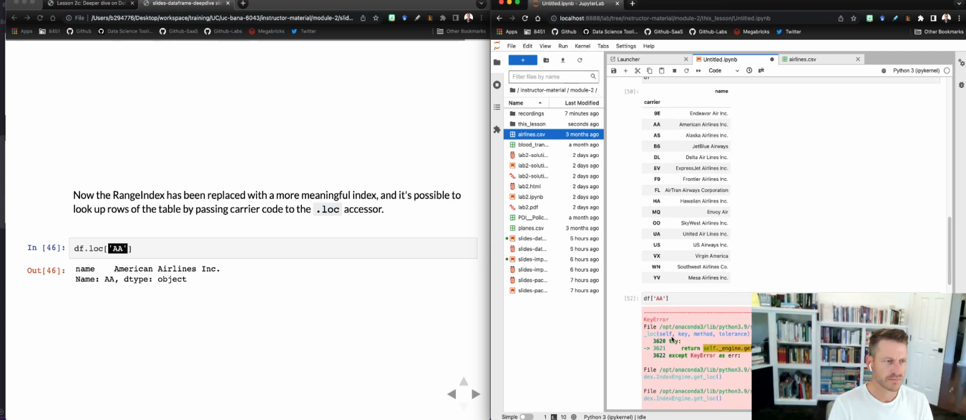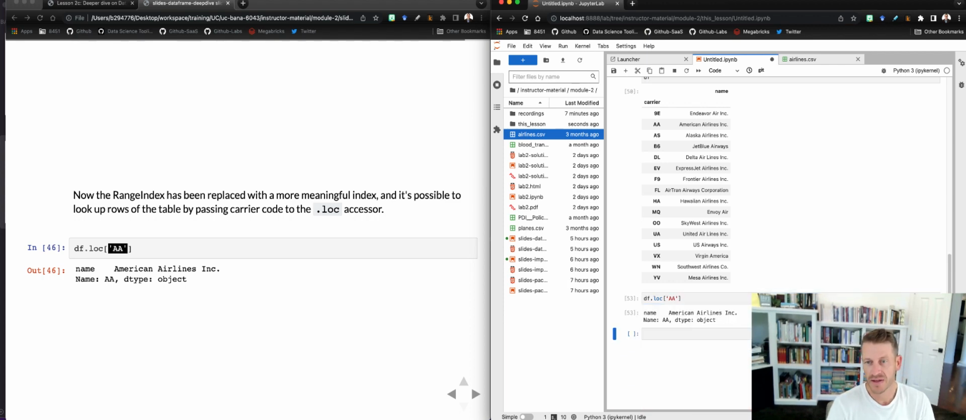value. Oh, and you can see I tried to do brackets here. I tried to do traditional indexing on our data frame, and I got an error. What I meant to do was .loc. Right. So now we see we extract that row, and it's just American Airlines.